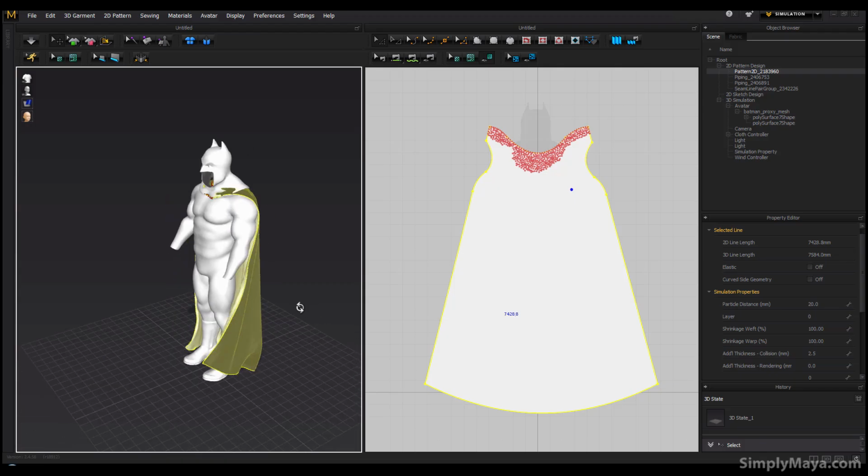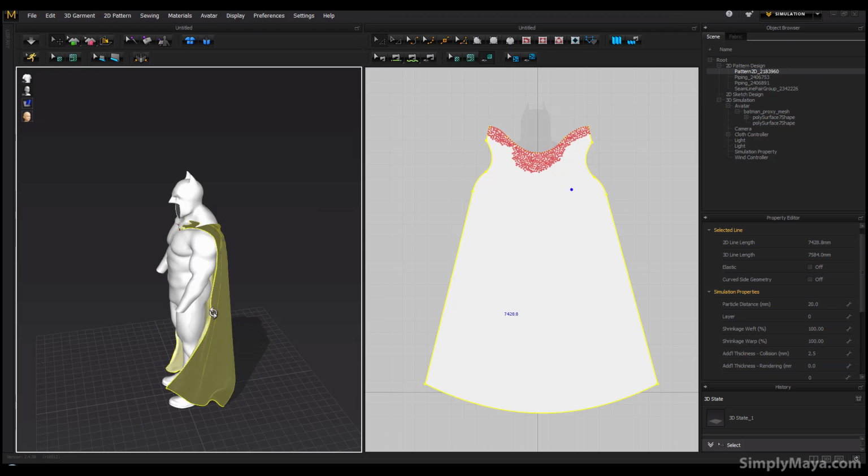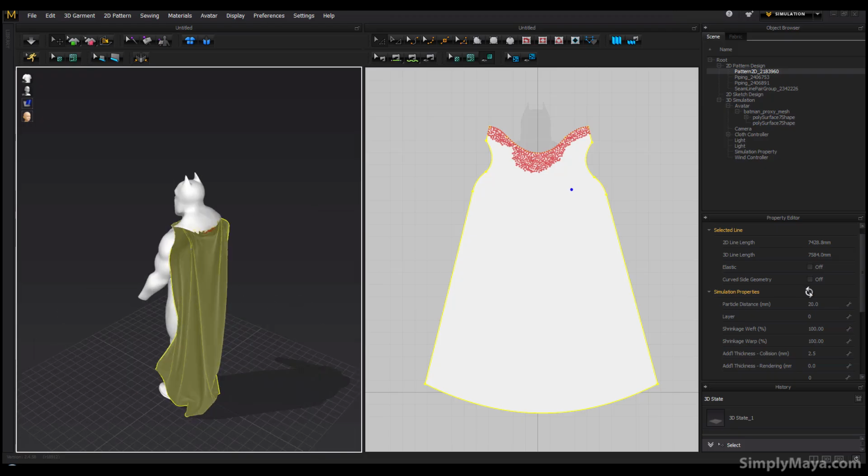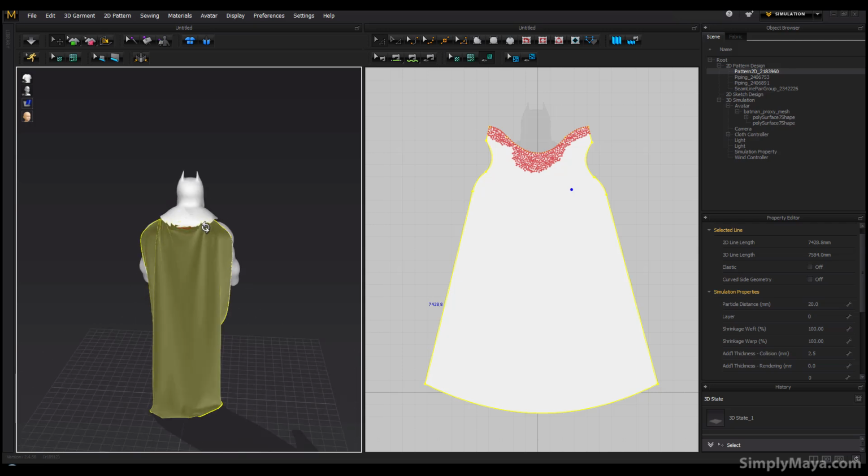So we got this in Marvelous Designer, we want it in Maya. Now first things first, 20 for the final particle distance on the cloth is maybe a bit too high. You might want to drop that down to 15 just to get a bit of a finer simulation. But regardless, that's entirely up to you.